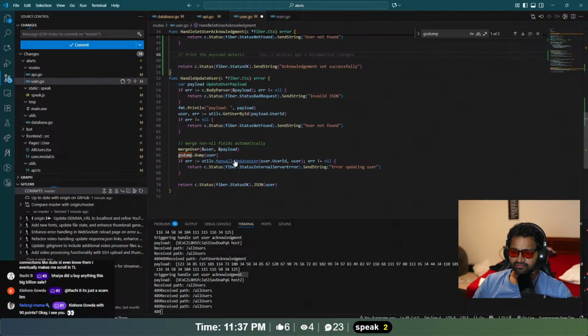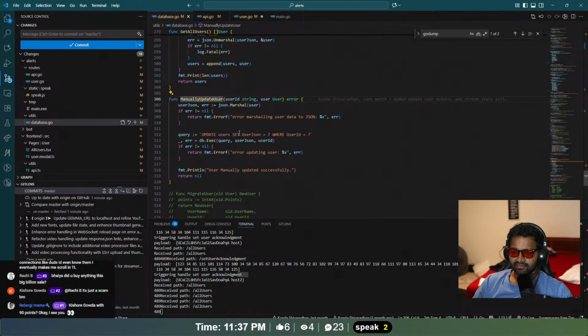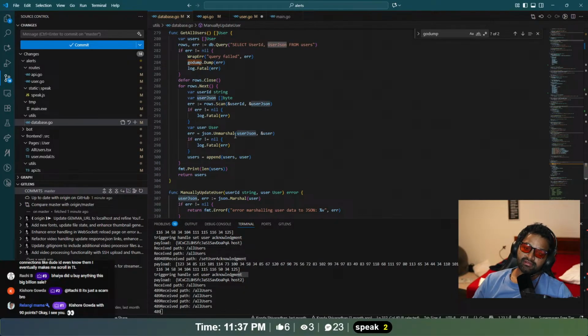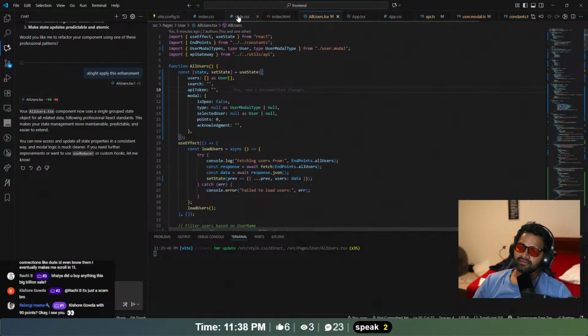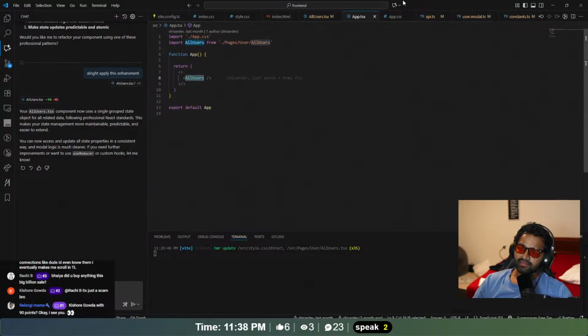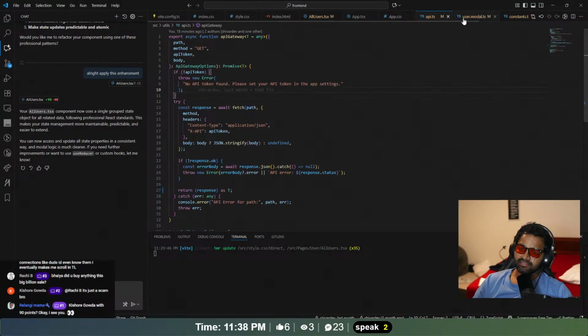Where was the update user manually thing? And here we need where user JSON. Okay, this is one function. All right. So was I sending everything inside here? App.js API user module.